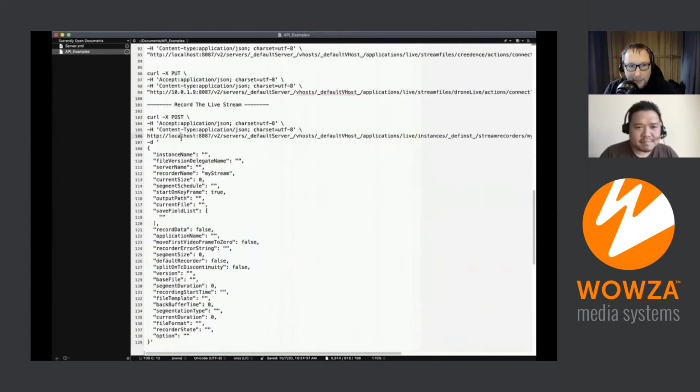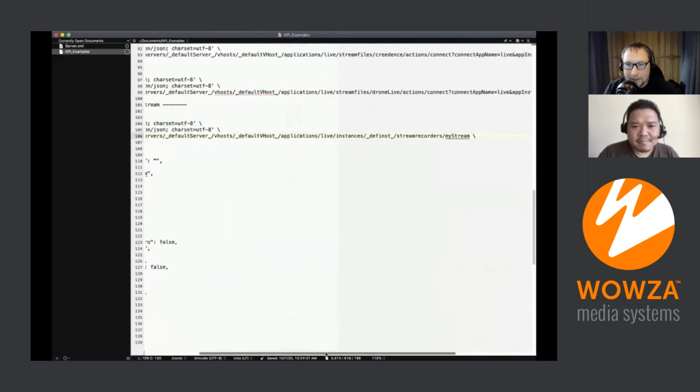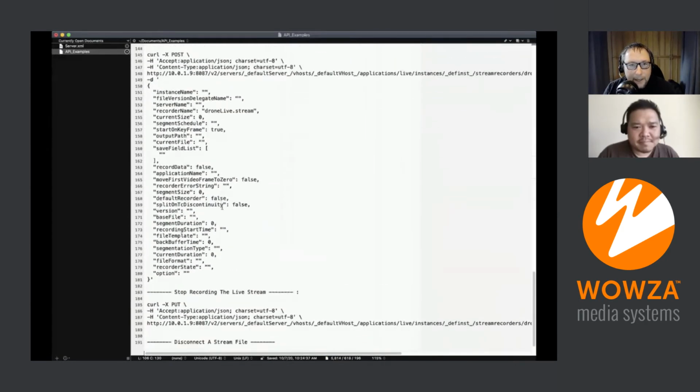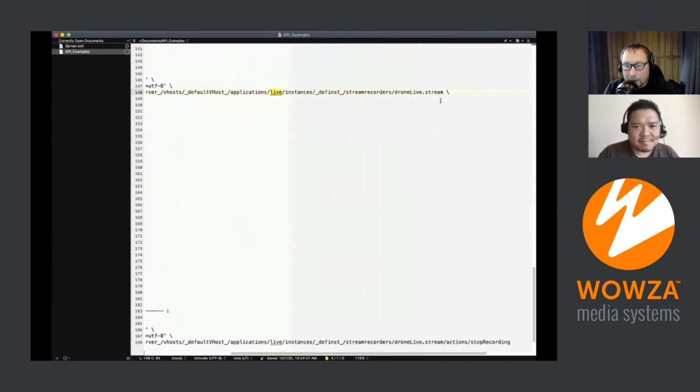So this is the code example. There's localhost, live, stream recorder. It's going to try to record my stream, which doesn't exist because I have dronelive.stream. So some of the key data points in here are, first of all, the IP address. You want to update that. We're still using application live, so application/live. And then the stream recorder is named after the stream. I created this earlier, dronelive.stream. And see that capital L? That'll get you. So it's drone capital live.stream. So my URL is good.